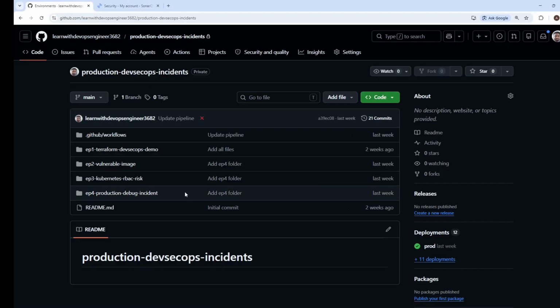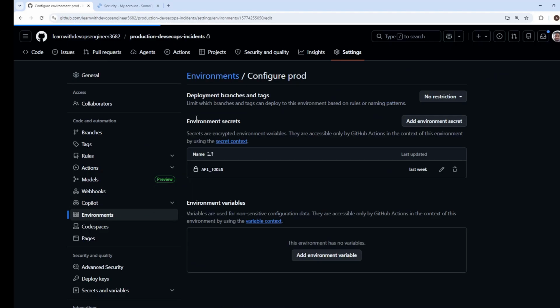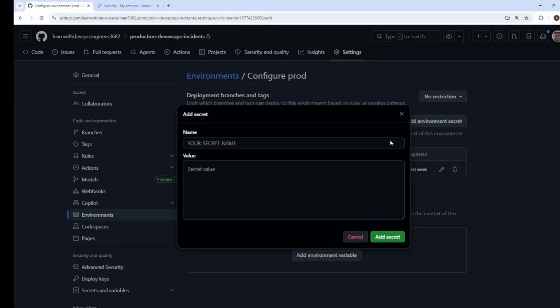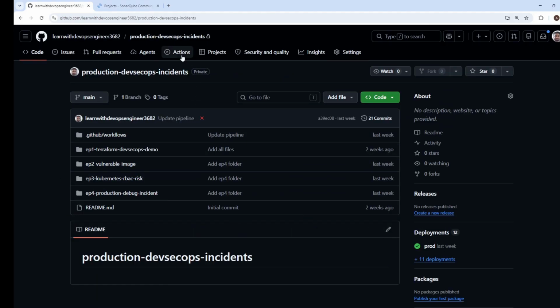Now let's jump back to our repository settings, followed by environments. We have the production environment, and we are going to add a new secret. So I'm going to give the secret value, followed by the name, I will say SONAR_TOKEN, then add secret. This is done. Now let's try to set up the actions.